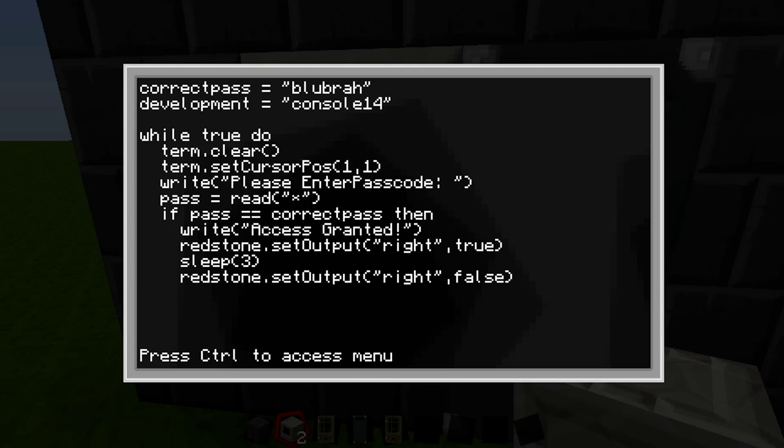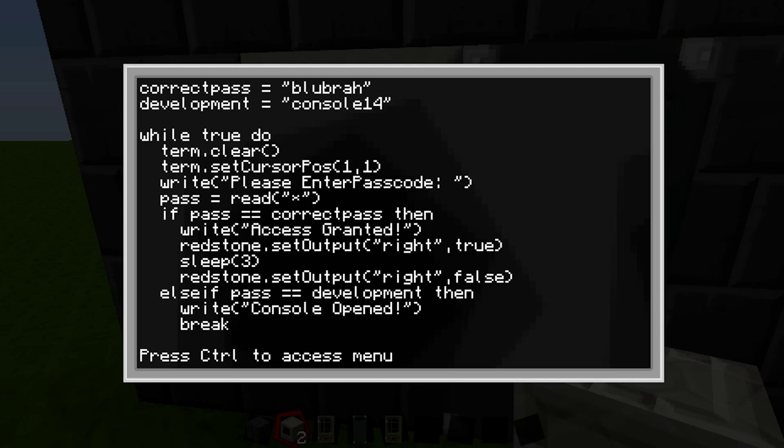Hit enter. Do two spaces. Now this is the new code of everything. Else, if pass equal equal development, then 4 spaces. Write console opened. And now what we're doing here is basically saying if the person types in the development password, which for example ours is console 14, it will say console open. Now do 4 spaces again and just type in break.